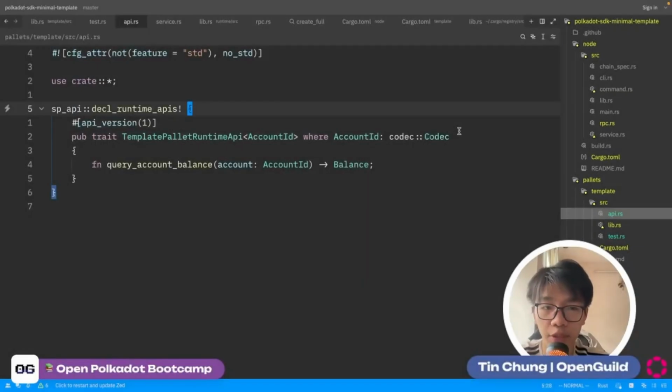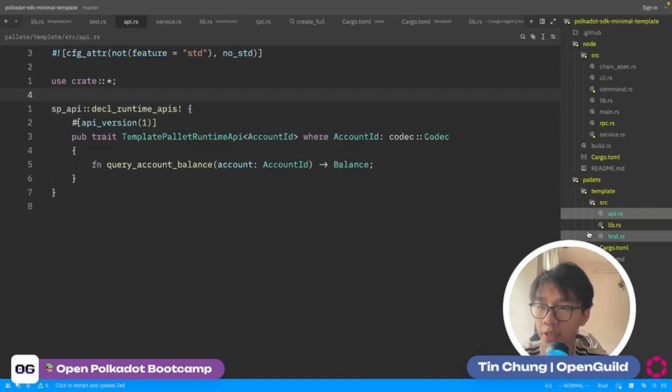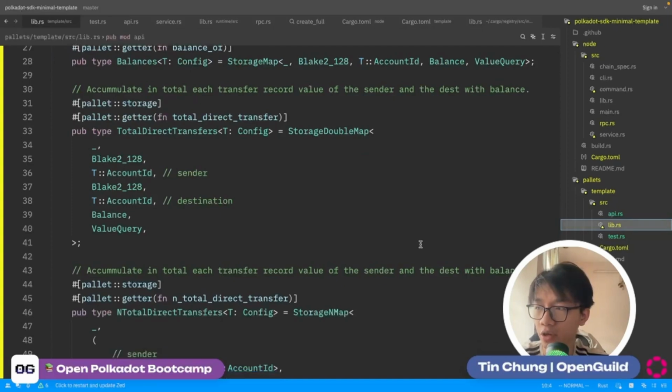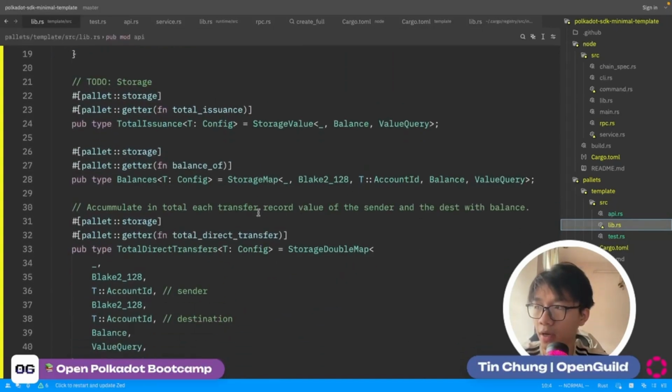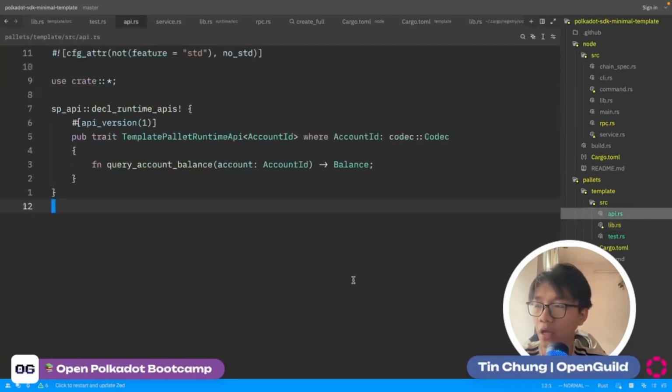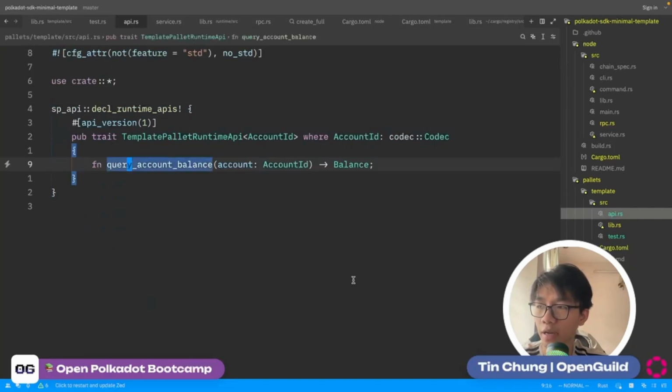Now we're gonna implement the Runtime API for our pallet minimal template. As you remember, we already implemented the functionality to mint and also query the account balance in the last video about adding the custom logic to the runtime. We have the total issuance and also the balances storage item here, so that we can query the balance. For the Runtime API, I want to expose this to the node so that it can query the account balance of any account through this API.